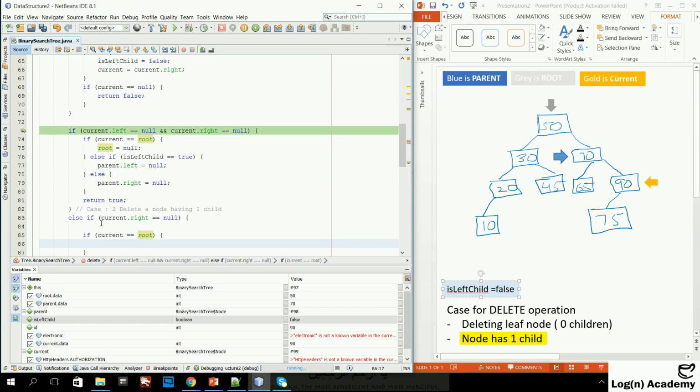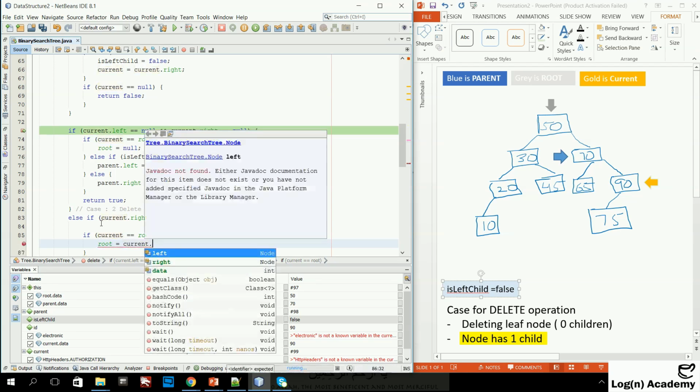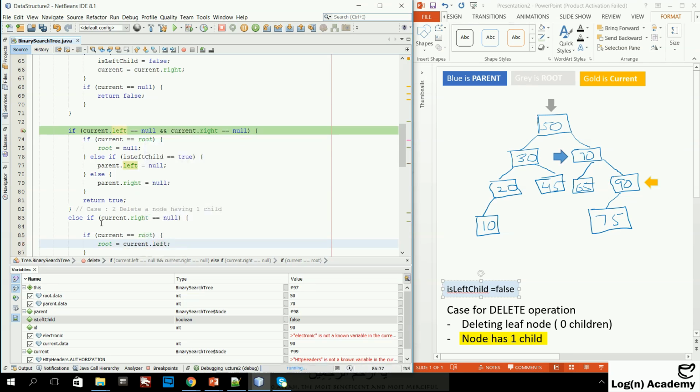So if it is the case, then we will see root is equals to current dot left. Okay, whatever is on the left hand side. So for example, if we are standing here, on the 50, and if the current dot right, the current pointer is also here. Let's say, to make you understand, let me point it. The right side is equals to null. So this is right side, this is null, and it means this node exists.